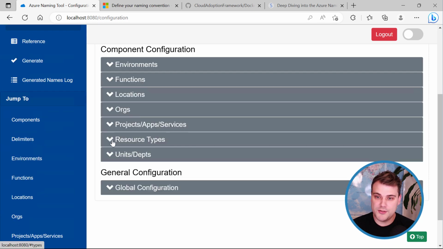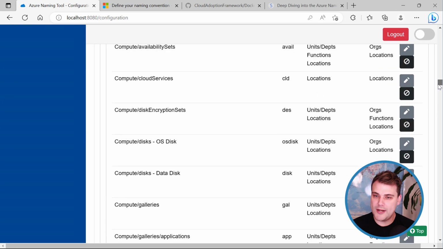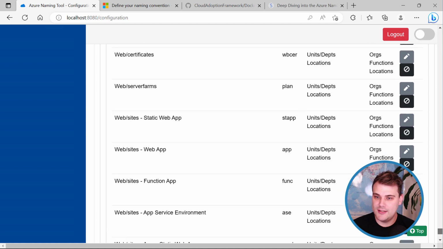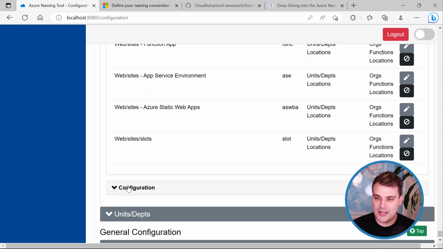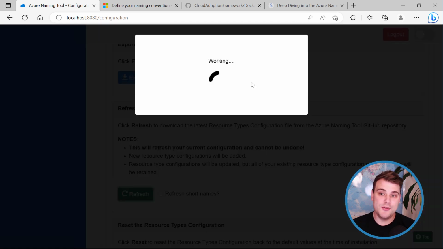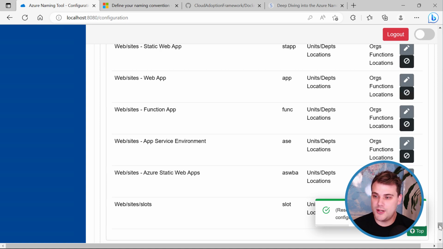If we go down to resource types here in the component configuration, I need to scroll down all the way to the bottom because these are all of the resources that exist in Azure and therefore the Azure Naming Tool. But similarly, down under configuration, I can do a refresh to pull that information from GitHub into the tool as well.